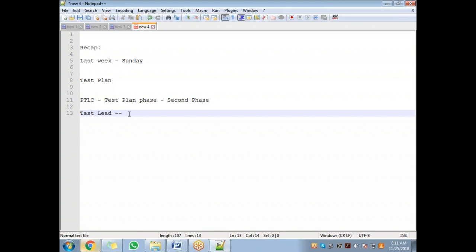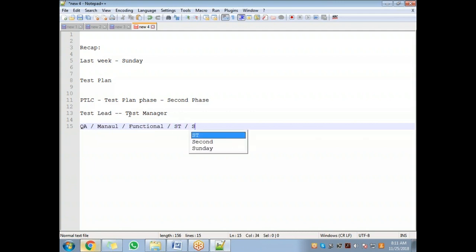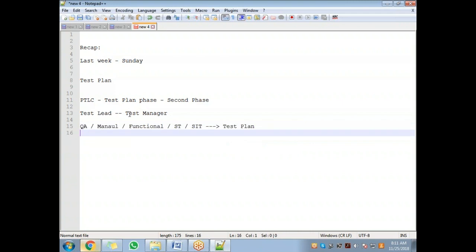The test lead or the test manager is supposed to create the test plan, and we have also understood that irrespective of the testing, whether it is QA, manual, functional, ST or SIT, this all comes under manual testing. They have their own test plan. If you belong to the automation team, what is automation testing? It is typically done using tools like Selenium, UFT or RFT.